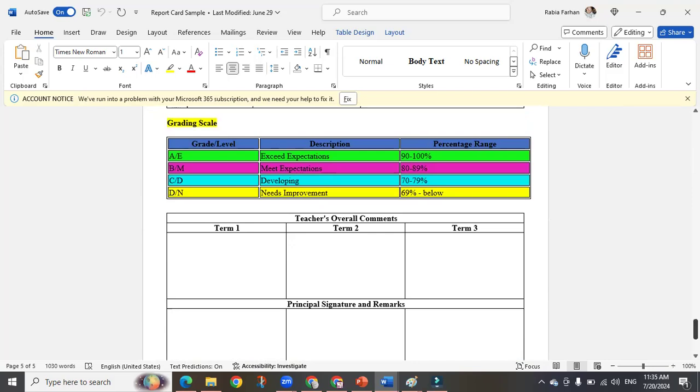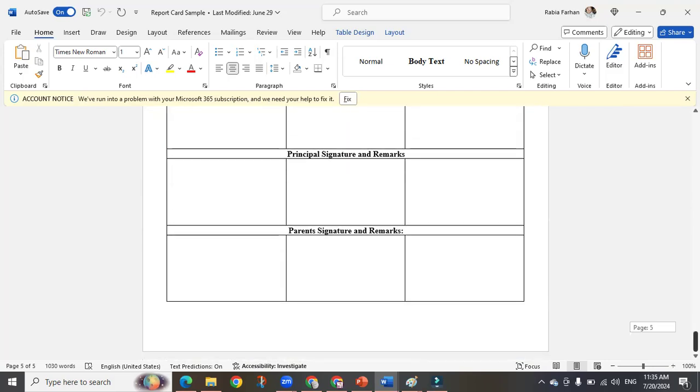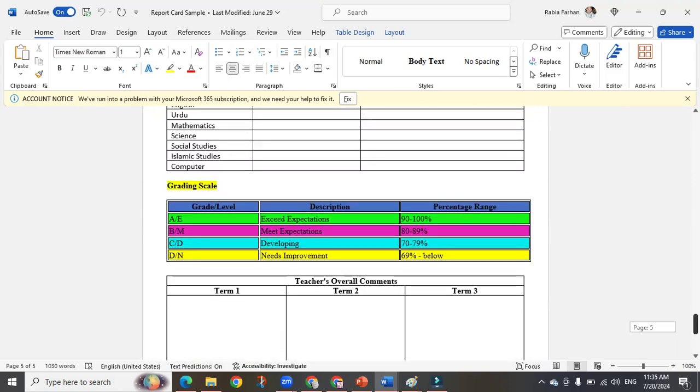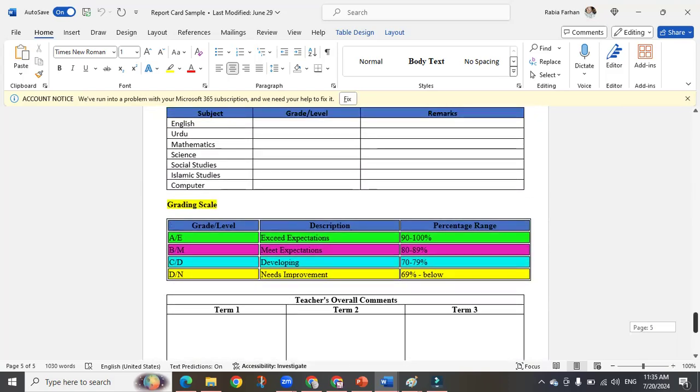At the end you are going to have the teacher's overall comment for term 1, term 2, and term 3, and then principal remarks and parent signatures will come at the end. Now, grade level can be ABCD also, and EMBDN also. Embedded, emerging, developing, and proficient students.